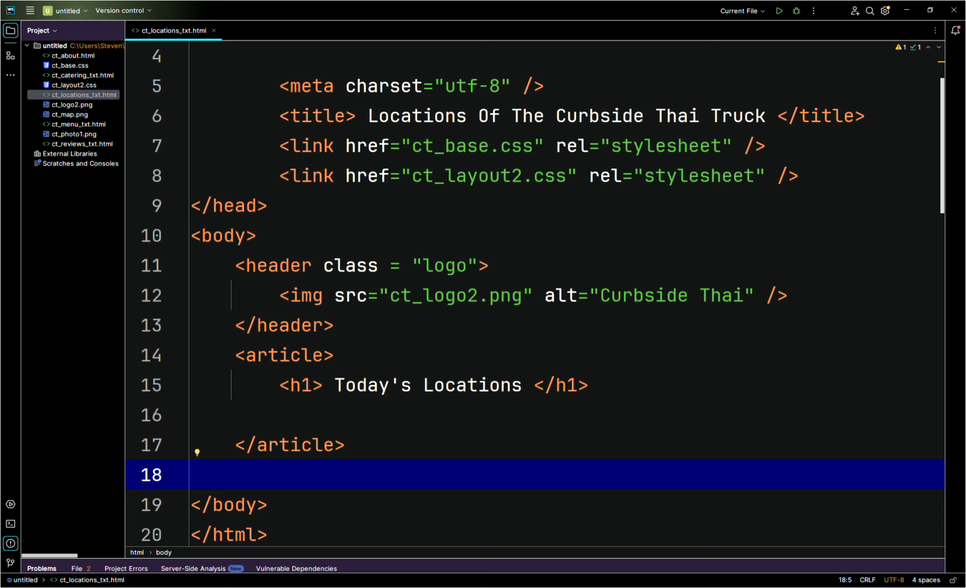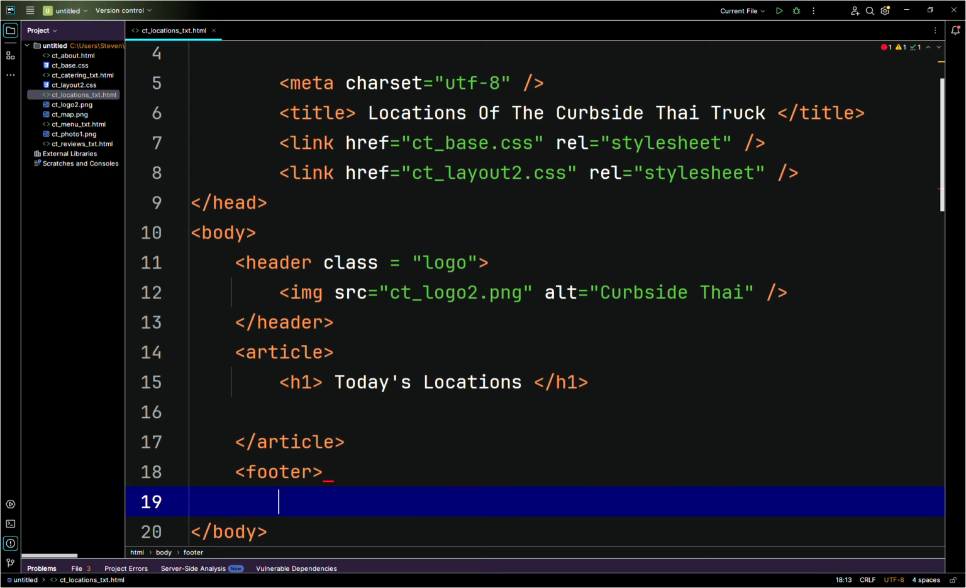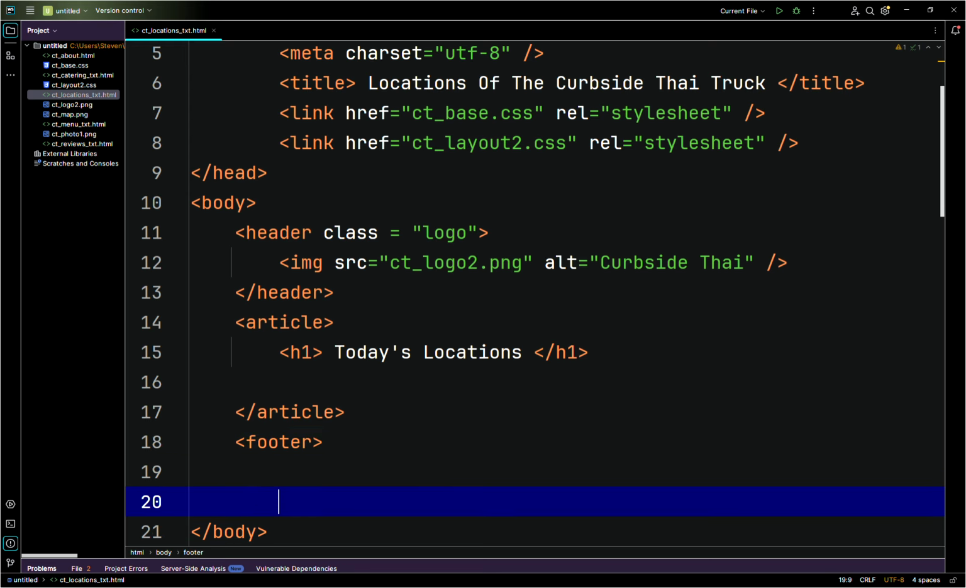Okay, we've done the address a bunch of times, so let's just go with this quickly. So we'll say footer, close the footer. We'll bring this back because it's not lined up properly. We'll just say some address in Richmond, BC. Okay, so we'll just go with that.